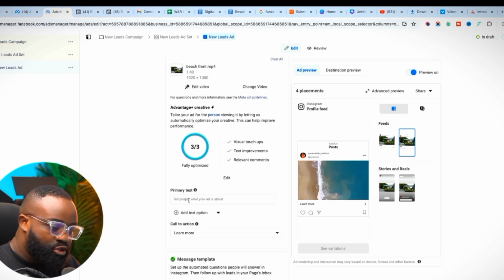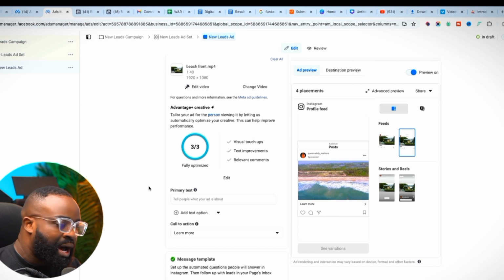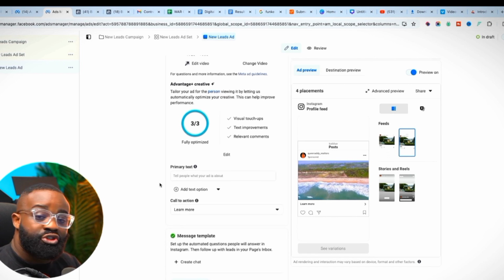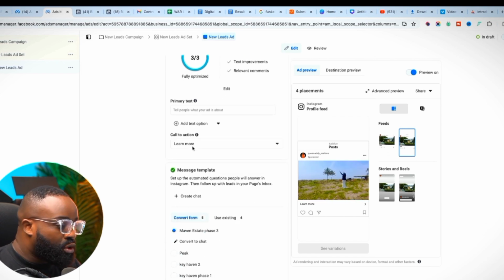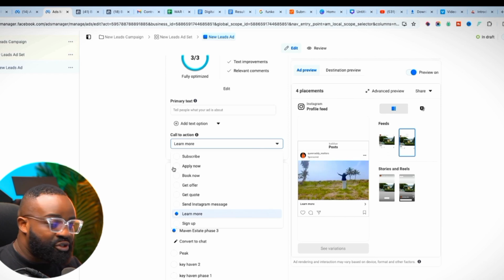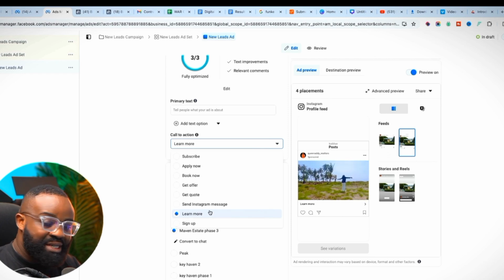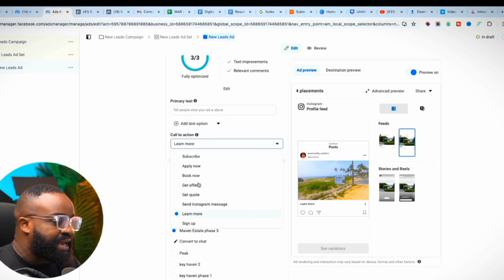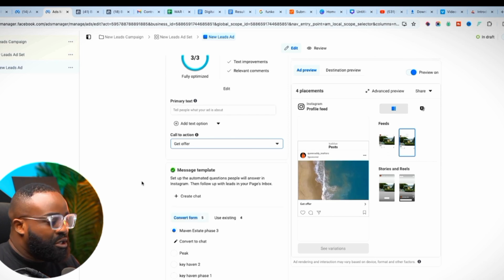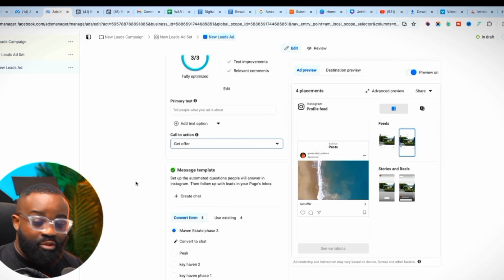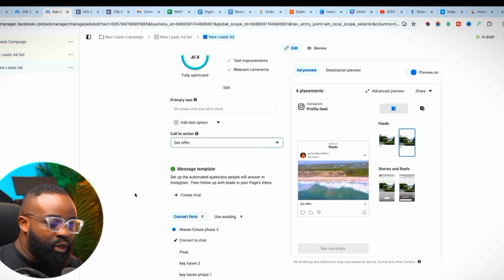You can see here, you can put in your primary text. Of course, you know how to do that. Put in your text, which is your caption, then your call to action, depending on what you're trying to get. Because this is a real estate ad, I'm going to be using a call to action like get offer, learn more. Those are the kind of call to action that I'm going to be using. Now, that's not where we're going to.